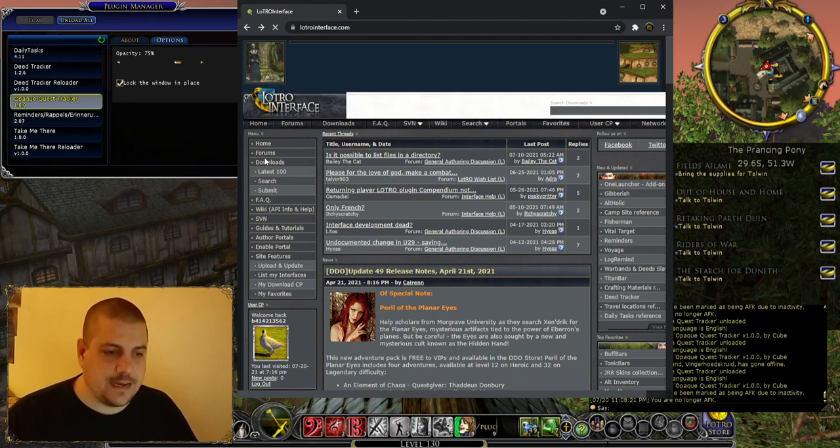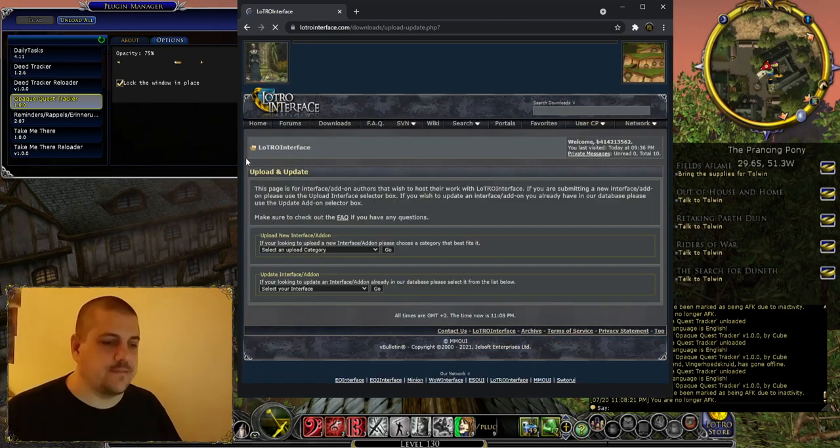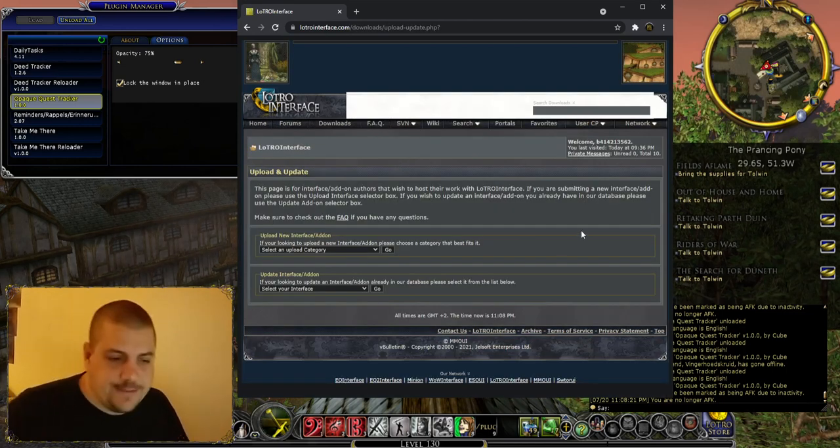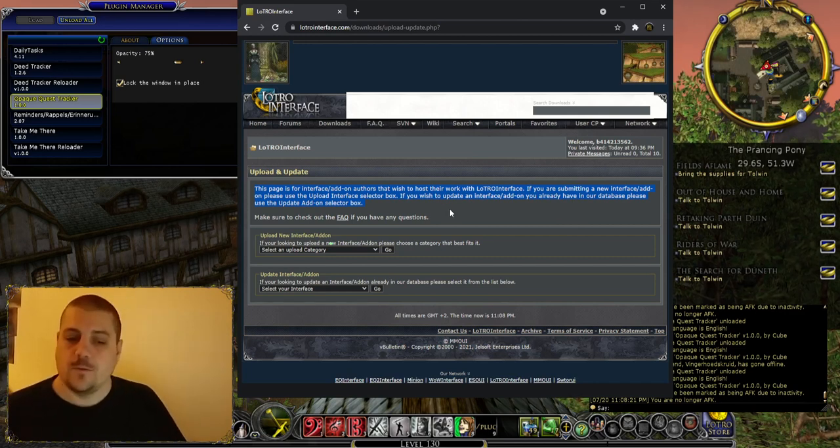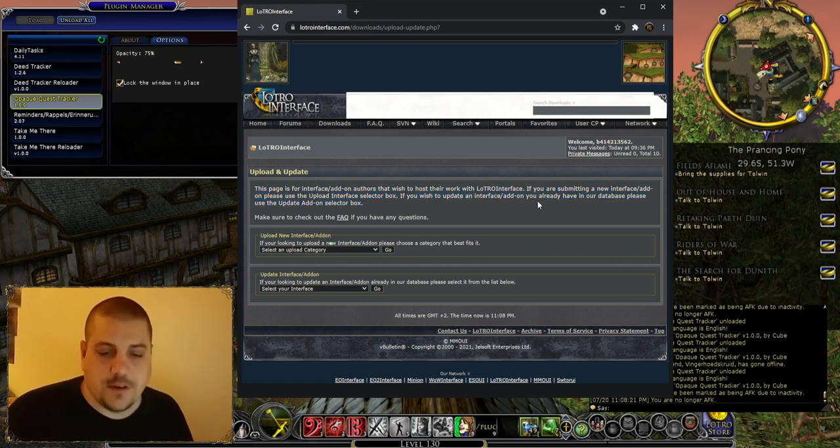On the LOTRO interface page, there is probably a submit button. There is, right over here, under downloads, there's a submit button. When you do that, they will tell you this is for interface / add-on authors that wish to host their work with LOTRO interface. And why wouldn't you? It's great. So if you're submitting something new, indicate that. And if you're updating something that you've already done, indicate that.